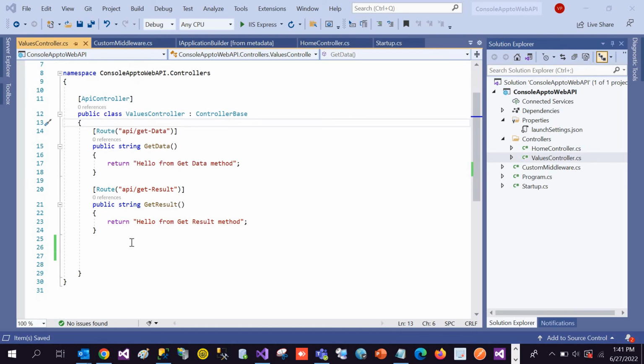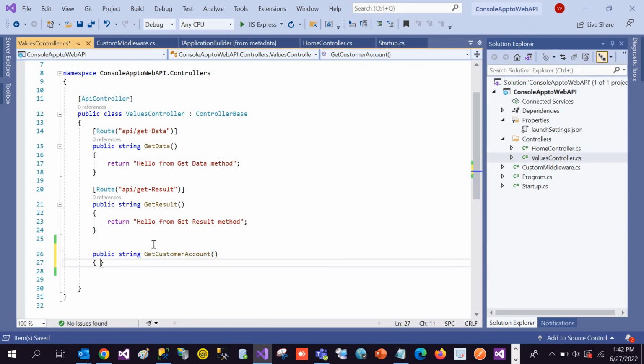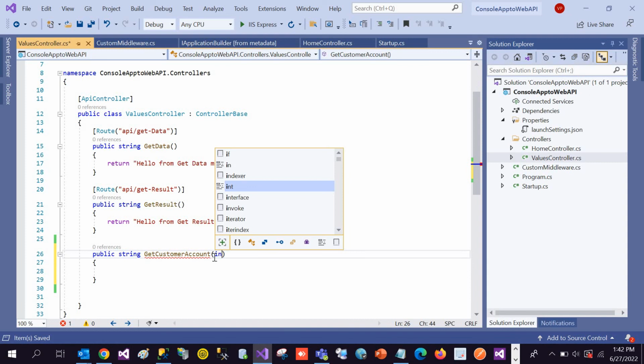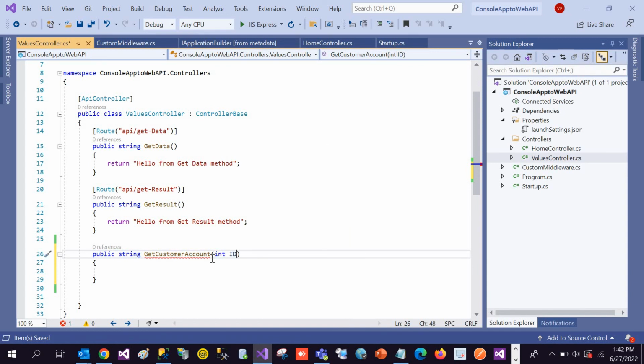Now we are going to discuss how we can work with variables in the routing, right? So for that, let's create one more action method, right? And let's say return type string. And now we are going to create one action method by the name get customer account. And on the basis of ID, we will hit the database and will get the required details of the customer, right? Let's write return statement.